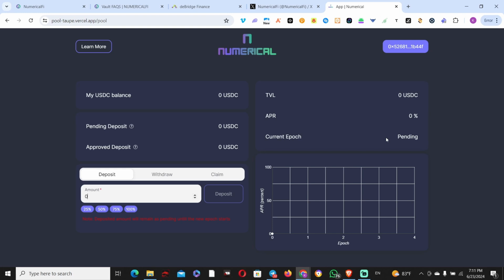One thing to understand is that for that pending deposit to become an approved deposit and then added to the total value locked of the whole vault, a new cycle has to start. So when we go live, I will give about 24 hours for people to make their deposits. Then epoch 1 starts, and after that, there won't be any interruptions in between.